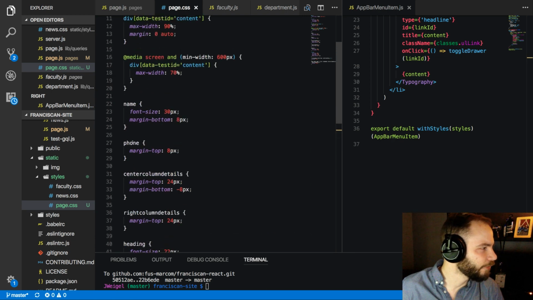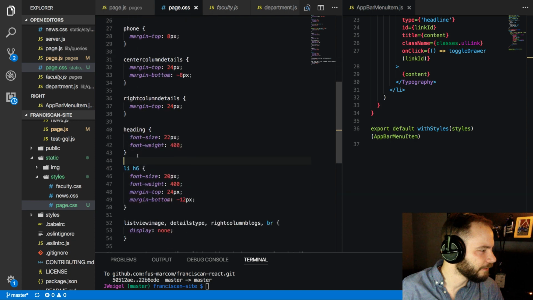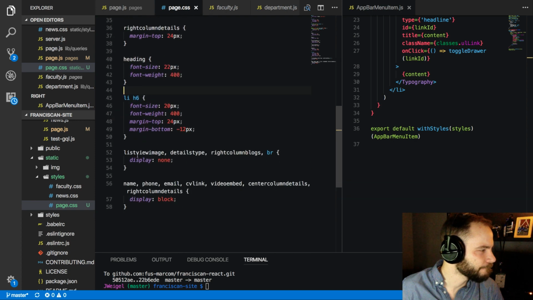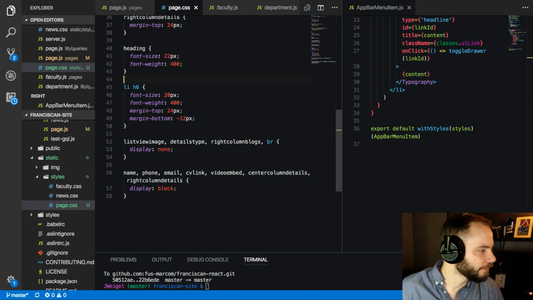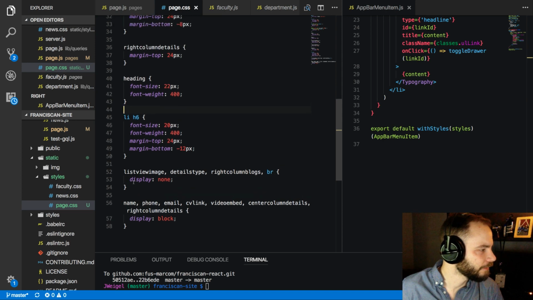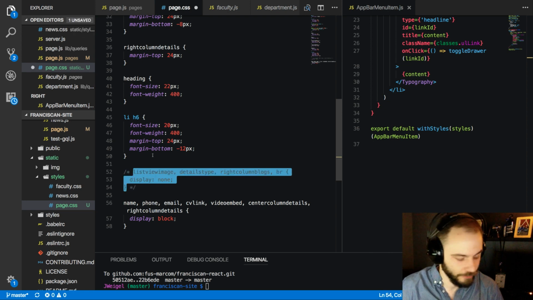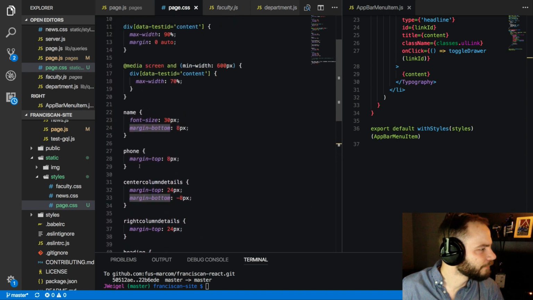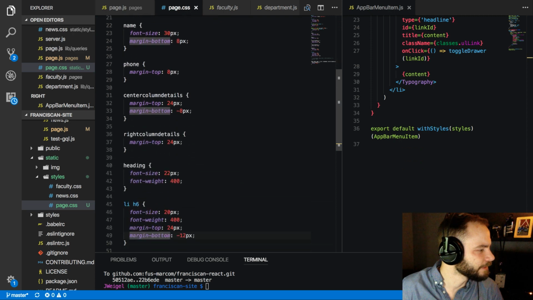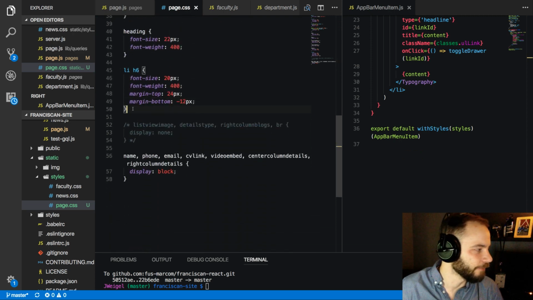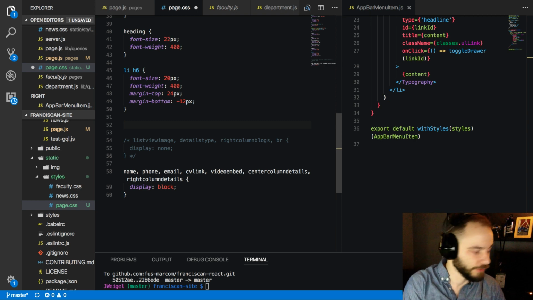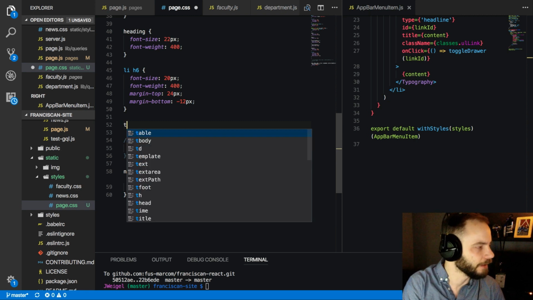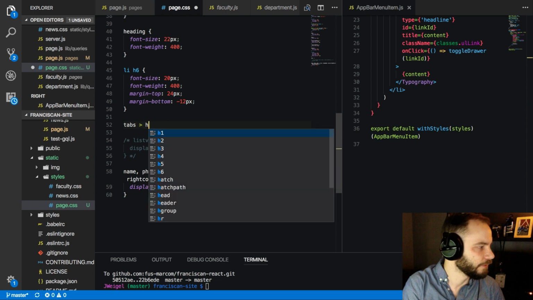I kind of wonder if we really need this on these pages. Name, phone, email, CV link, video embed, display block, list view, details, right column blocks, details type. I want to see if we're accidentally hiding anything, so I'm going to comment that out right now. All right, it doesn't look like we're hiding anything else, so that's good. I just want to see what we're hiding, if anything. So let's do, what was it, tabs? Yeah, tabs, and then H2, right?